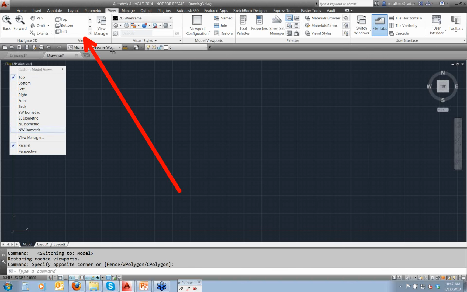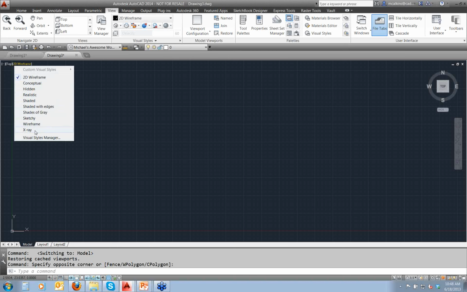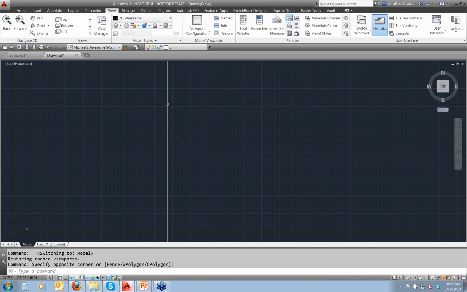If you're in the 3D modeling space, you'll also have a views panel on your home tab. This is nice for going back to the top view if you have orbited out of that view. You can also switch between parallel and perspective. Again, if you're doing 3D modeling, that's the only reason you have to worry about those. You can also click where mine says 2D wireframe and switch visual styles, which is the same list you would have on the visual styles panel of the view tab in basic AutoCAD.